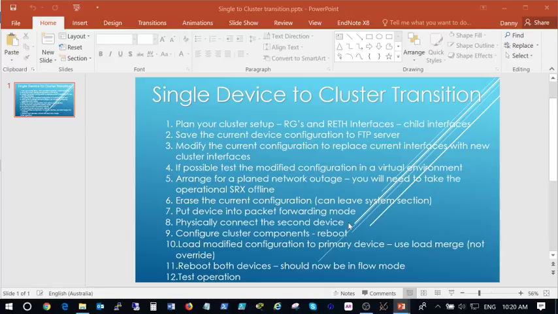You've got to change it from flow mode into packet forwarding mode. And there's a command for that. So basically, you go into your configuration and change it. Then you have to do a reboot. You probably have to do it on the second device as well, because the factory default configuration for a Juniper SRX is that it is in flow mode.